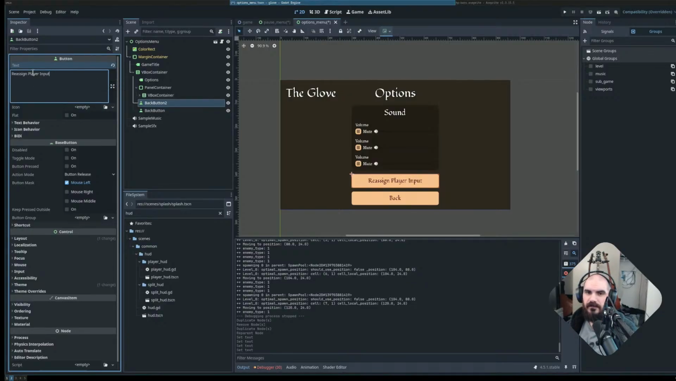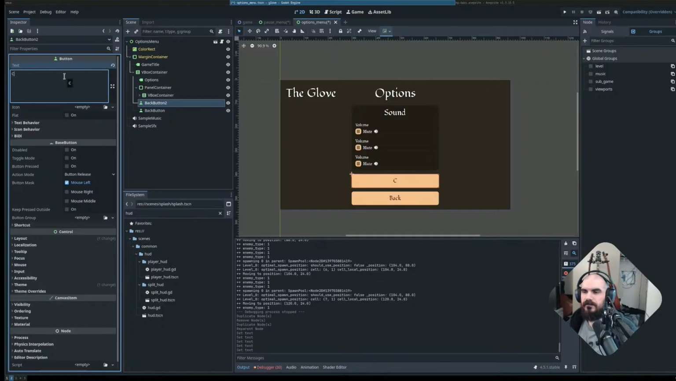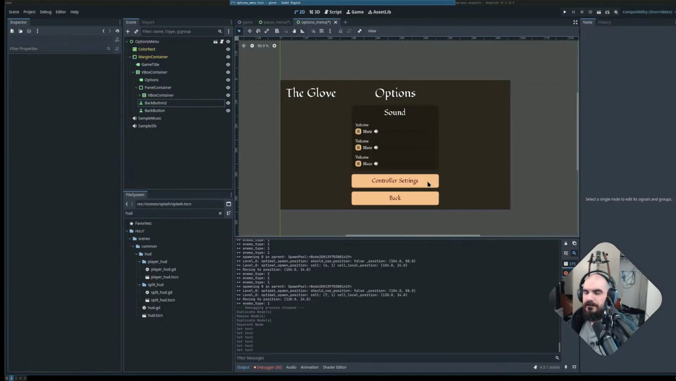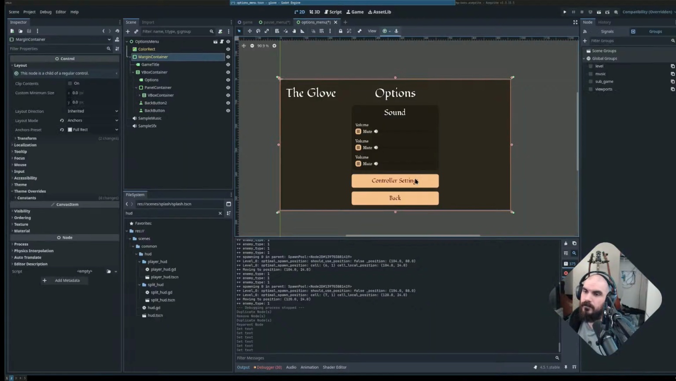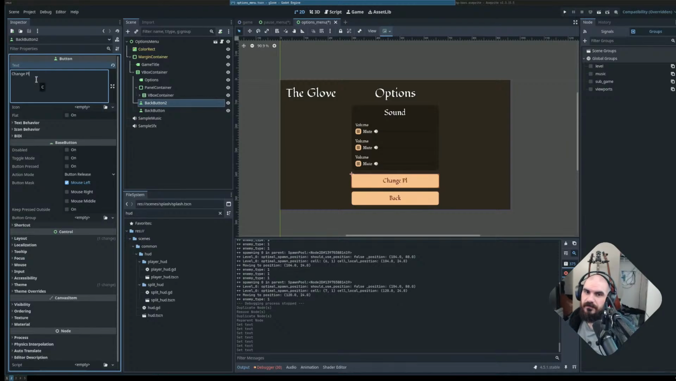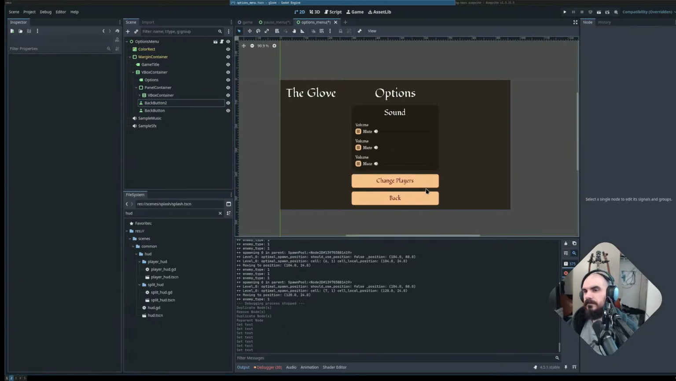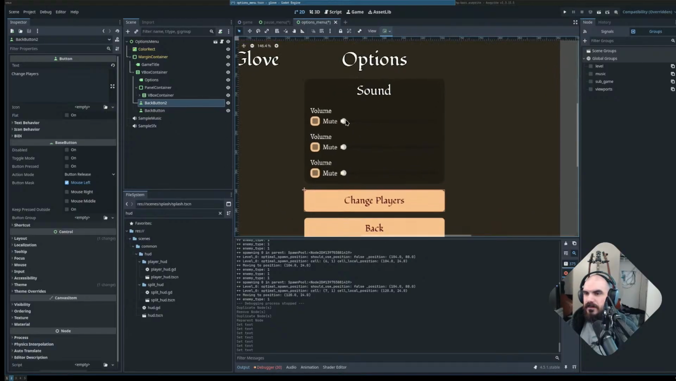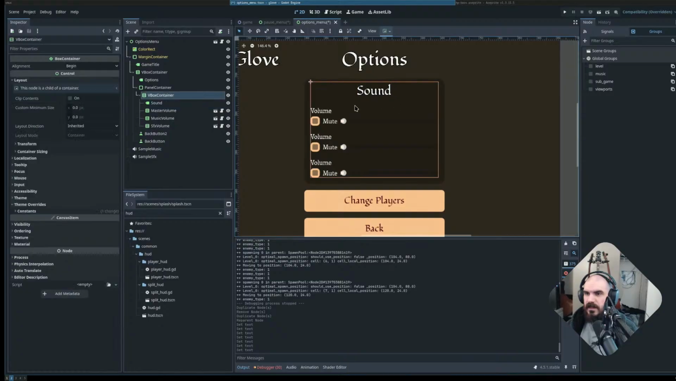I don't know how to say that. Controller settings. Or change players. Maybe I'll just do it anyways. I know it's not great, but maybe I'll shove it in here anyways. And then we can maybe make these buttons smaller or figure out some other way to reclaim space. Like maybe the space in here we can reduce a little bit.